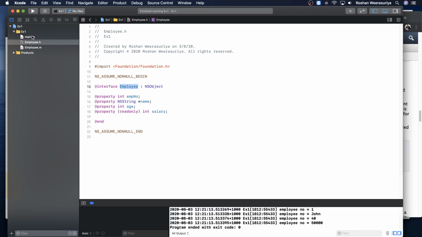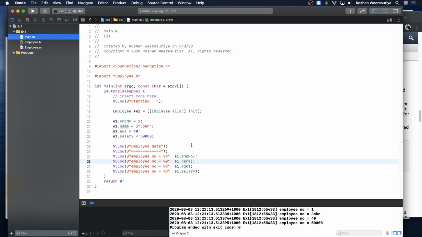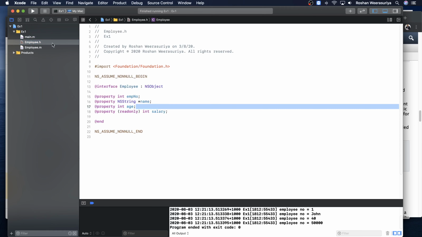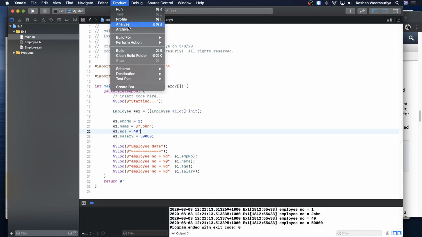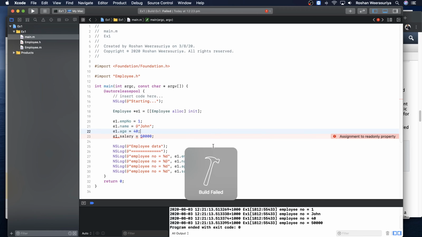So now the main method, because it's outside the employee class and because the employee class says it's read only, if you try to assign data into that read only salary from over here and compile this now, you will get an error. See, you get a build fail and it says assignment to read only property.